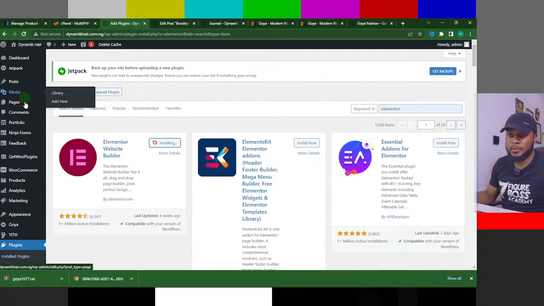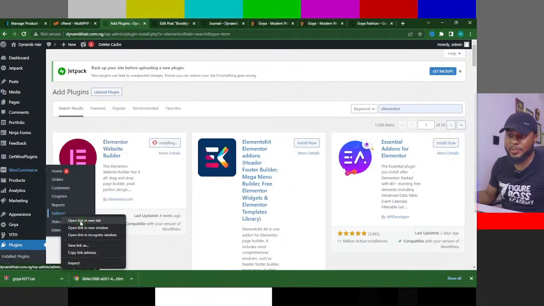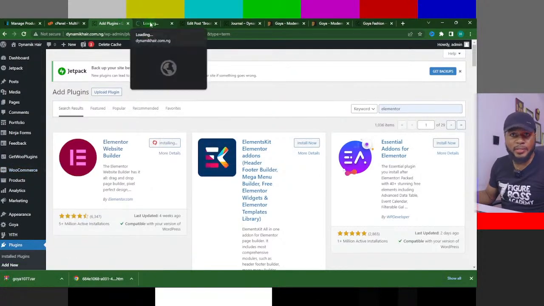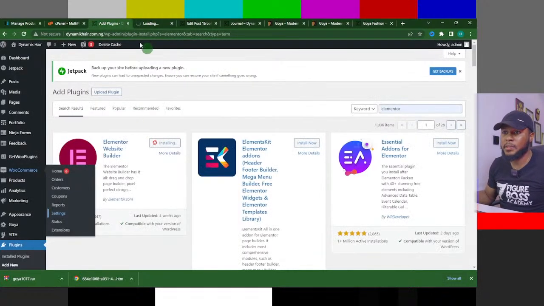And what else do I want to show you guys? Yeah, WooCommerce. So while Elementor is opening, I like multitasking. So let's open WooCommerce, go to settings. WooCommerce is where you set your orders, change anything about the orders and all that.